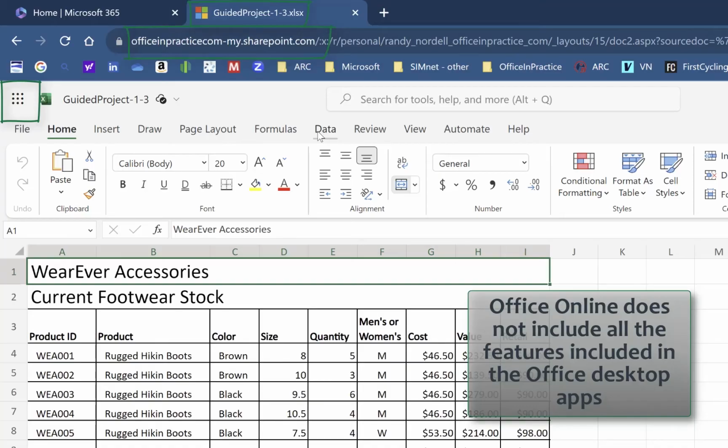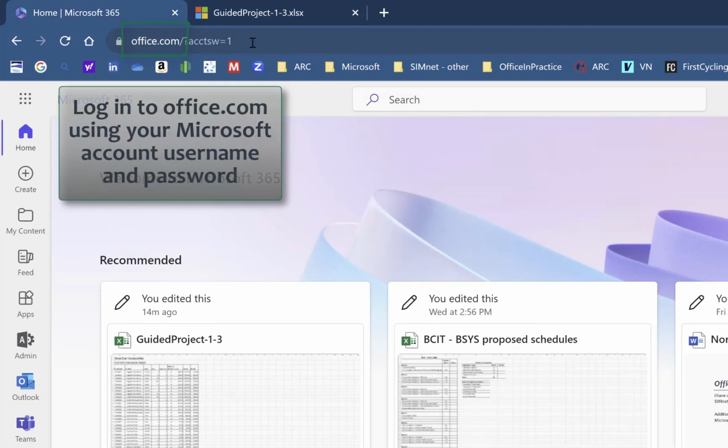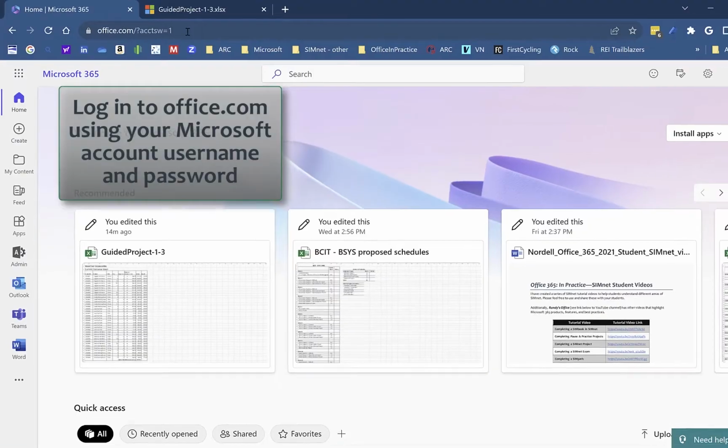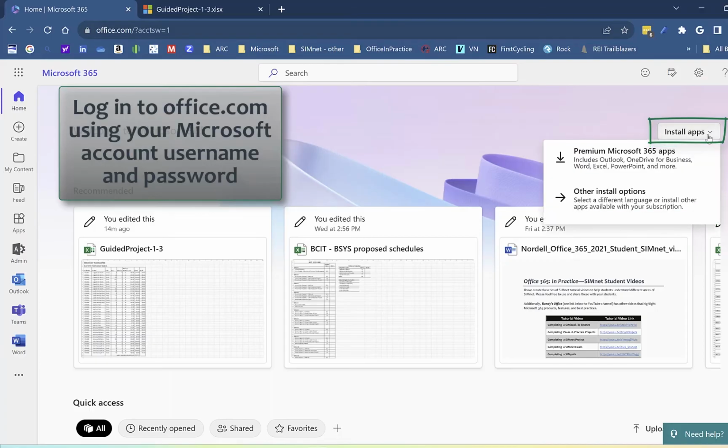And as a student, you get the desktop version free. So what you do is log into office.com with your student credentials, and it will bring you to this page. This is the Microsoft 365 page. If you click the install apps button, you'll be able to install the desktop apps. They're called either premium Microsoft 365 apps, or sometimes it'll just say Microsoft 365 apps, but it'll be this install apps button, and this is where you download and install it.